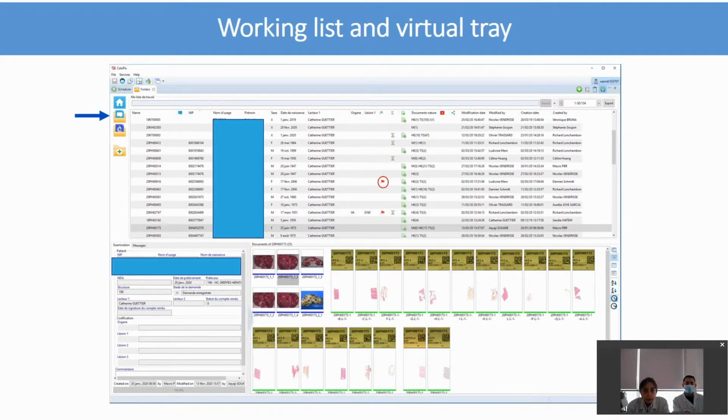Let's move back to regular everyday practice. The IMS, whatever it is, provides each pathologist a global view of daily work via the personalized working list, including information about the degree of emergency of the case through a small red or orange flag. While selecting a case, the pathologist can see the virtual tray, including the JPEG images and digital slides of the case.